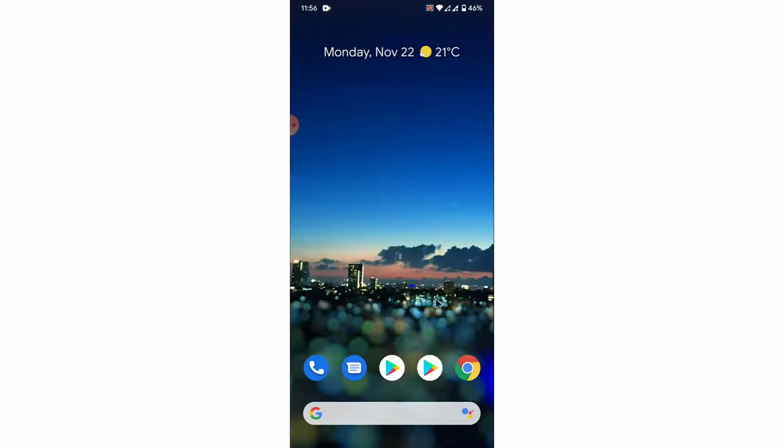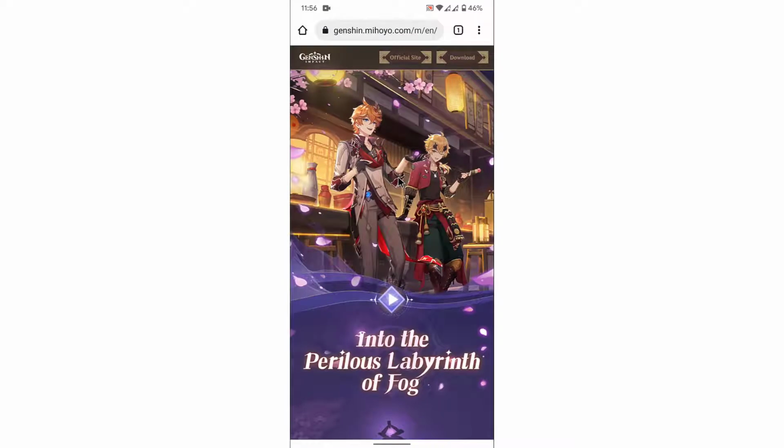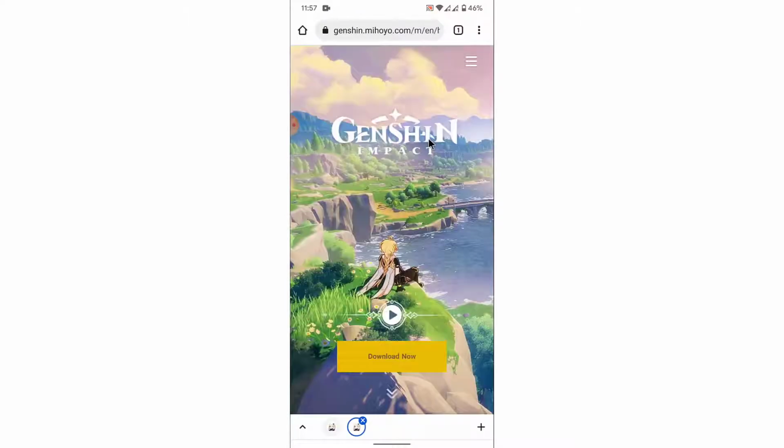So, the first thing you want to do in order to create a Genshin Impact account using a mobile device is open a browser and go to genshin.mihoyo.com. Once you go to genshin.mihoyo.com, you'll land on an interface like this. Now here on the top right corner, you'll see an option labeled as official site. Tap on that option.